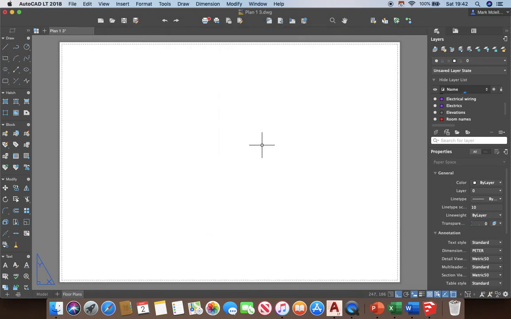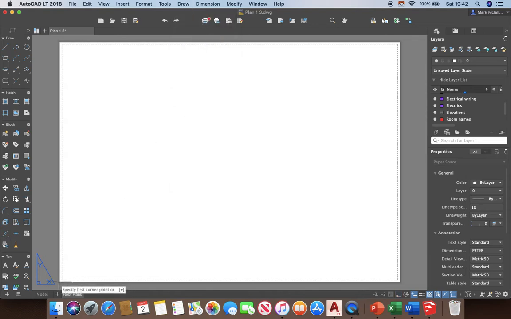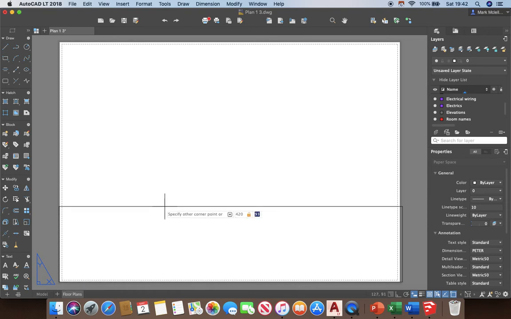Now we're going to create a border around our paper. I use rectangle, however there's various ways that you can do this. You can also set up templates to save a little bit of time. And then we're just going to offset that 10mm.